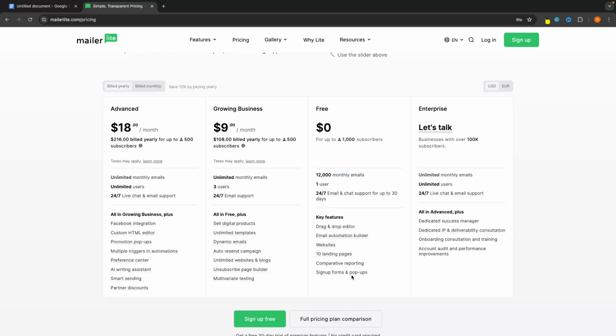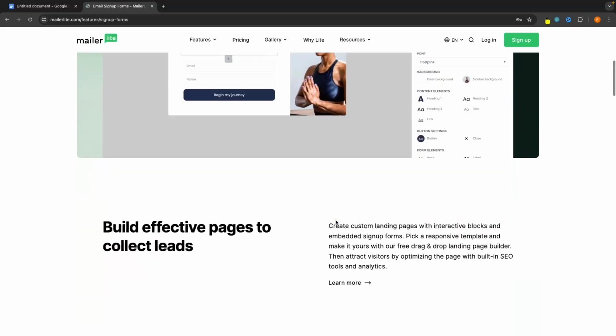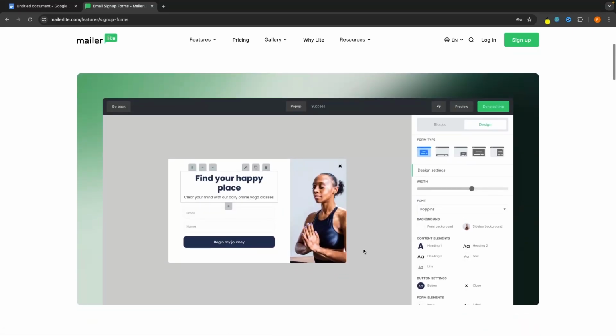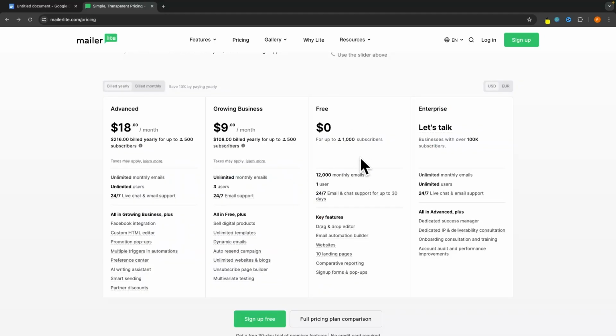We can create sign-up forms and pop-ups. And with these sign-up forms and pop-ups, if we take a look right here, we can get unlimited page views on these. So once we install this onto the WordPress website, which I will show you how to do, it doesn't matter how many page views you get, you could literally get millions. The main thing this is going to be priced off is the amount of people who actually subscribe.